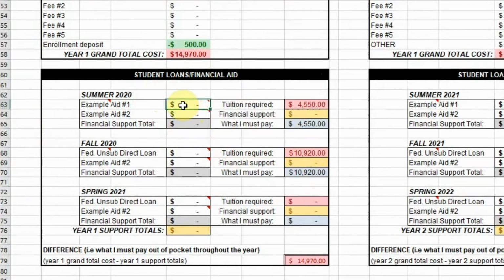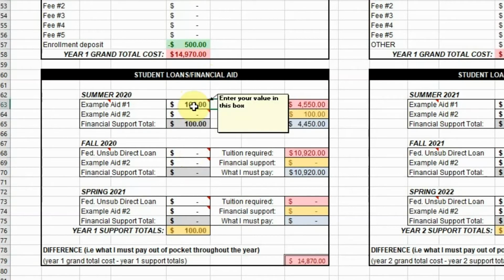So let's say that you took out a federal loan, and let's do the summer semester. Let's say you took out a $10,000 loan, which, boy, that's not much of a loan. Let's change that into $1,000 because we only have approximately $4,500 put in. So just to make the math work easily here, you got a $1,000 loan, you hit enter.